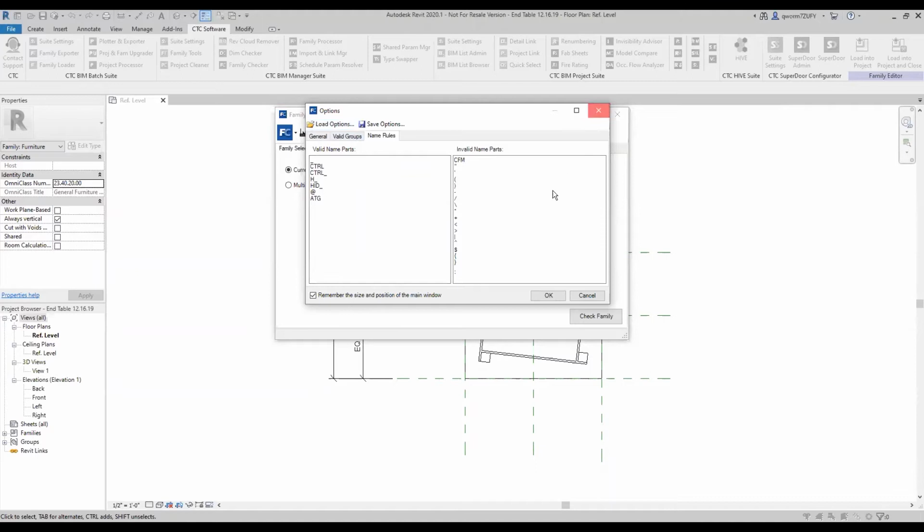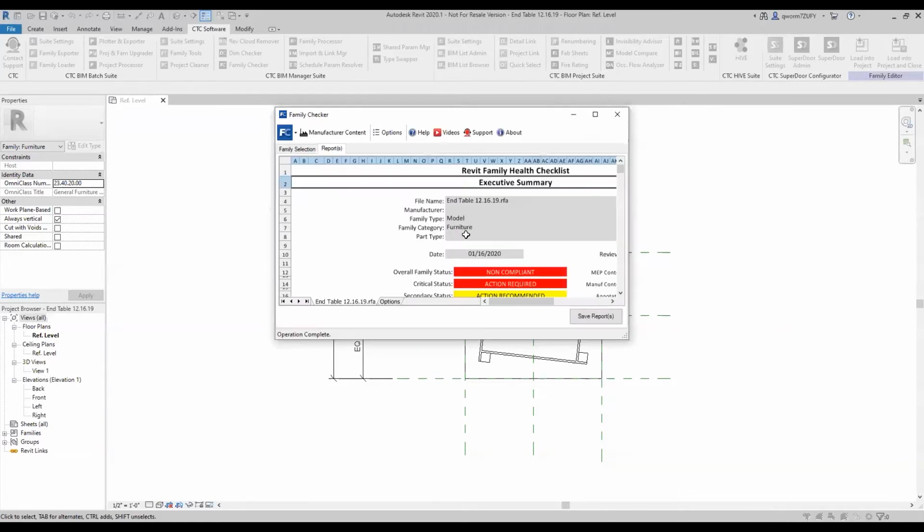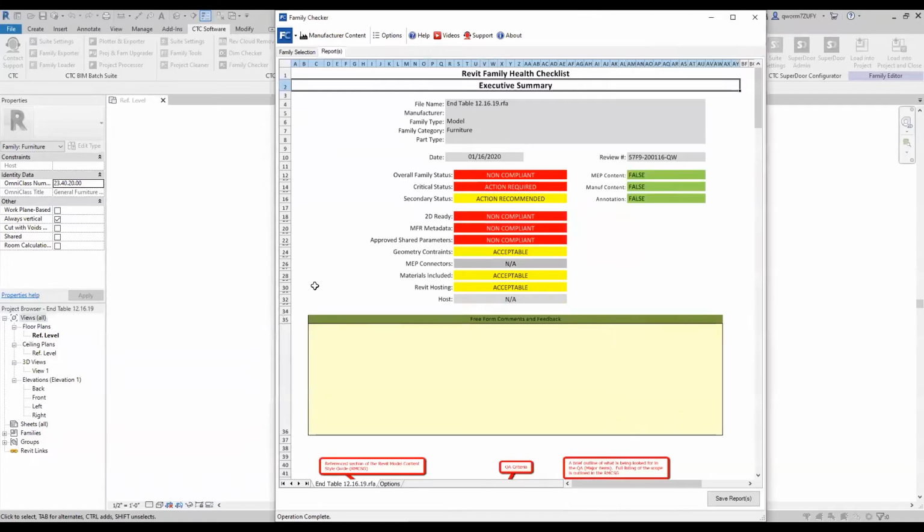Now that we have the options that we want, we're going to go ahead and create a report. So at the bottom right, you'll just check family, and it's checking the current family that I have open. And it usually takes a few seconds to open. So now that I have it open, I'm going to expand it a little bit so we can look at it better.